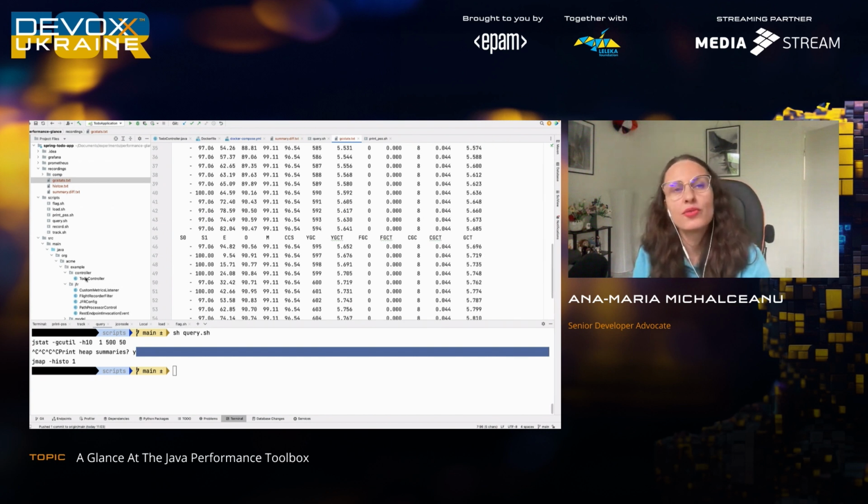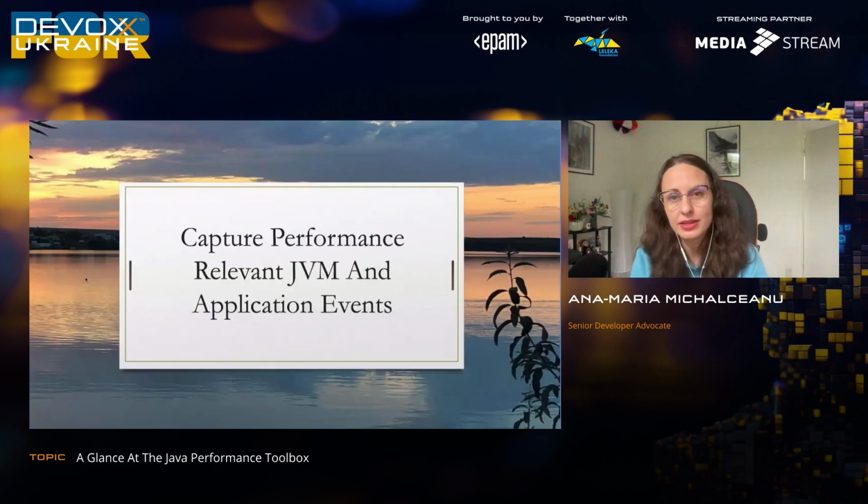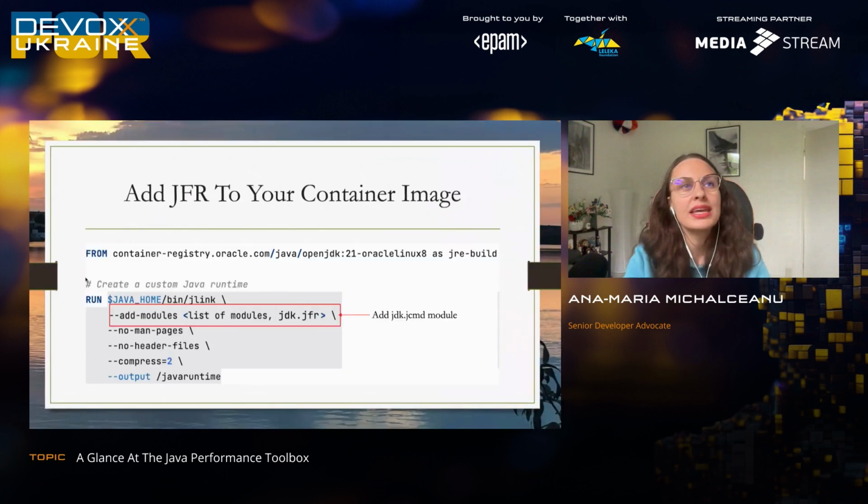Like, how do we go further from this histogram to more information about what's going on with our objects and identify the problem exactly? By the problem, we need probably to look into profiling our application, and we can use for that the JDK flight recorder. Again, if you want to add JDK flight recorder to your containerized application with JLink, you just need to add the jdk.jfr, and you're adding the module there.